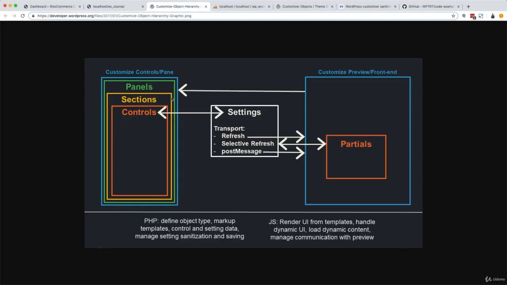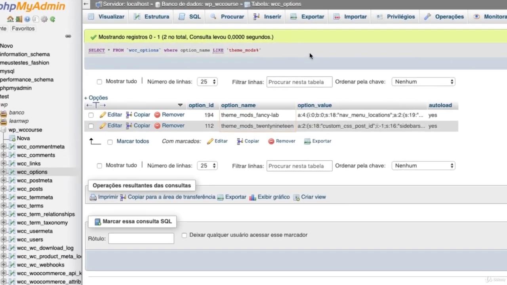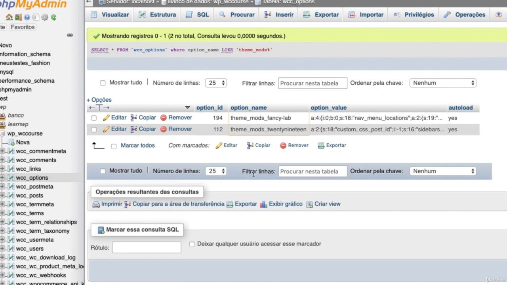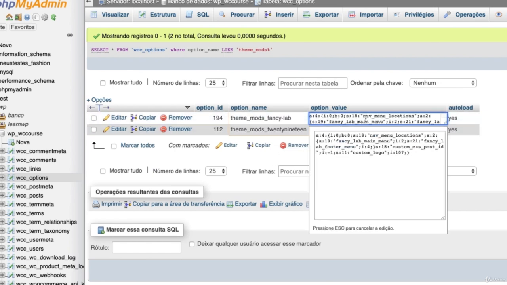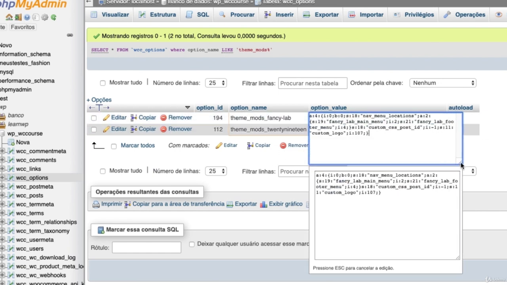Between the section and the controls, we have the so-called settings. They are responsible for saving the data entered in each control, passing this data directly onto the database. Without these settings, it's not possible to persist the data coming from the controls in the database. A curiosity, WordPress saves all this data inside the WP options table in a field that starts with the name theme_mods. So if you need to check how this customizer data is being stored in the database, just have a look at this table and search the fields that begin with theme_mods.